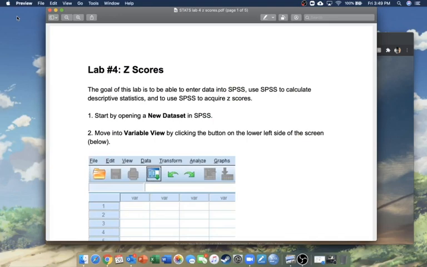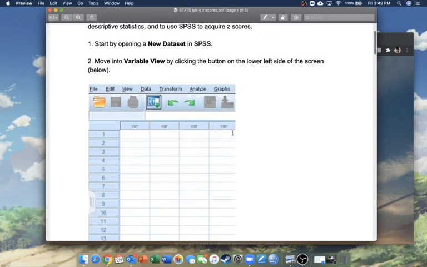All right, everybody, this is an overview for our fourth lab, which is on z-scores. This is specifically in SPSS, and the goal of this lab is to calculate a z-score column, an entire variable row of data in which we'll have z-scores for a set of individual scores. So this lab is pretty quick, and I'll go ahead and show you why.